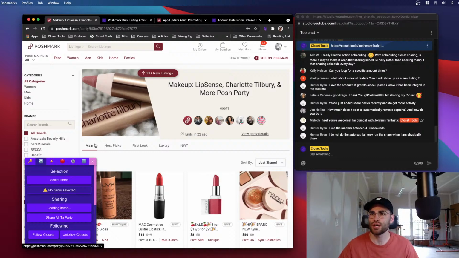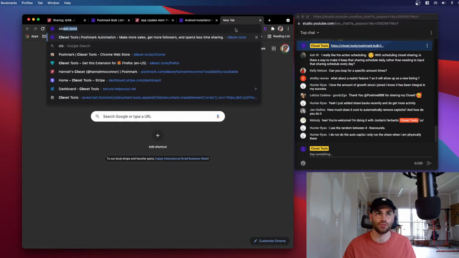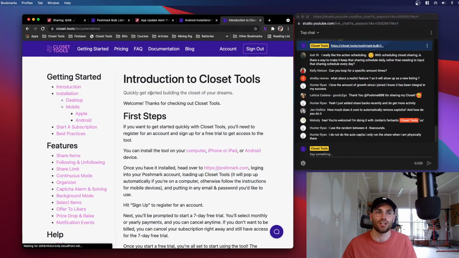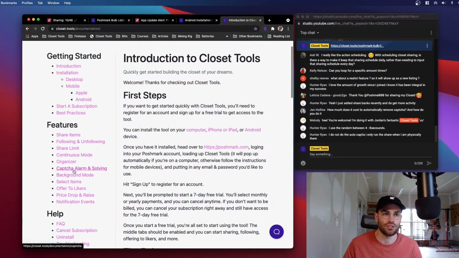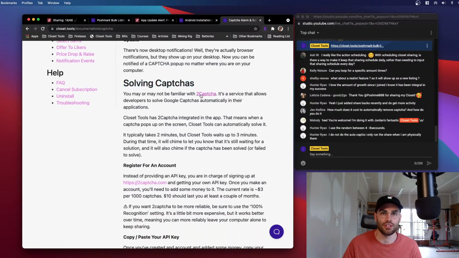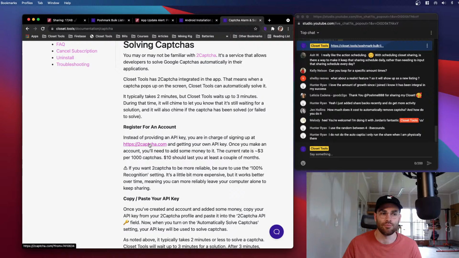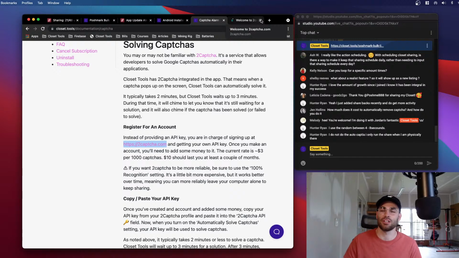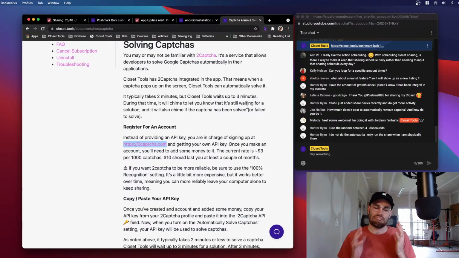Jen Hollins asked, how much does it cost to automatically remove CAPTCHA? How do you do it? What Closet Tools uses is a site called 2Captcha. If you go to the Closet Tools website in the documentation, there's a section called CAPTCHA Alarm and Solving. If you go down, there's solving CAPTCHAs, and basically you go to 2captcha.com and log into your account. I'm not going to bring it up because it's got my API key and stuff like that. Basically you create an account, and it's about $2 to $3 per 1,000 CAPTCHAs solved. So it definitely doesn't cost a lot.